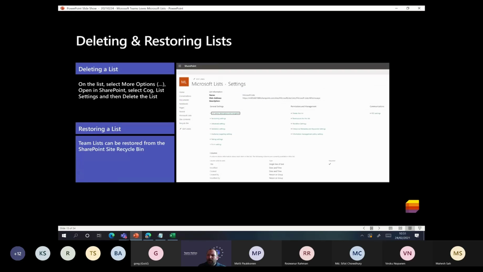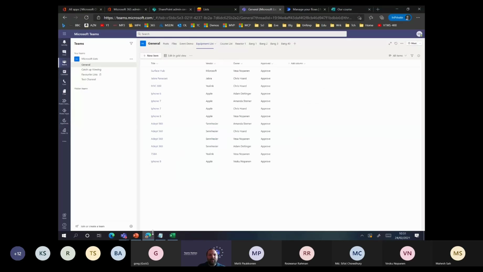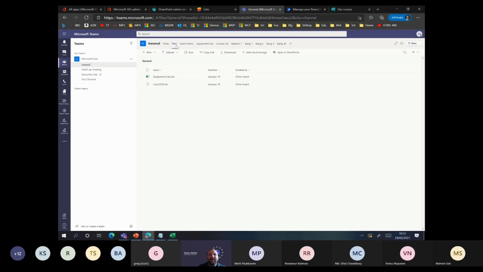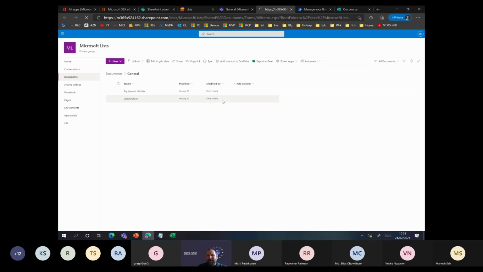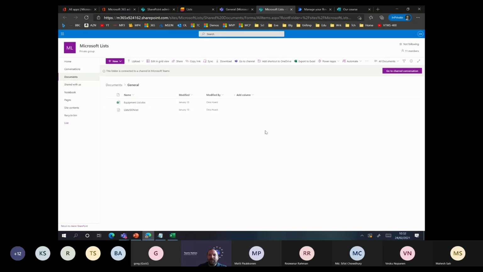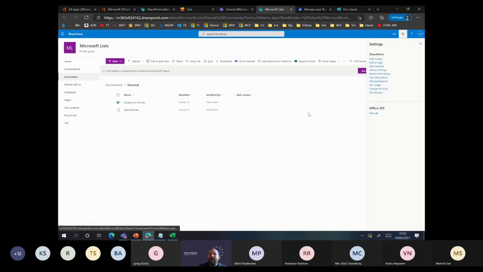In terms of deleting, it's really important to understand. We've shown how to create a list, but how do we delete it? You can't actually do this within Microsoft Teams. You can't delete the list here. So you would click on Files. This is probably the easiest way to get to it, and then click Open in SharePoint. And you will get back to SharePoint. So here we go. This shows you the list within SharePoint. You come up to the right-hand side here, and then you get to the list settings through the SharePoint navigation.